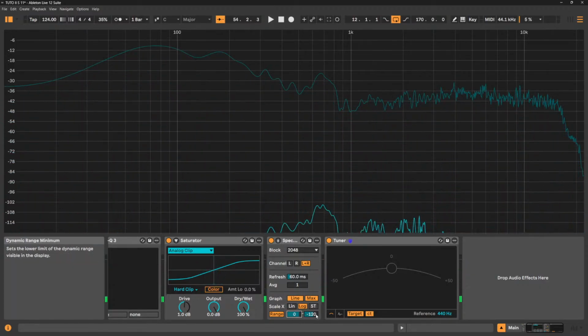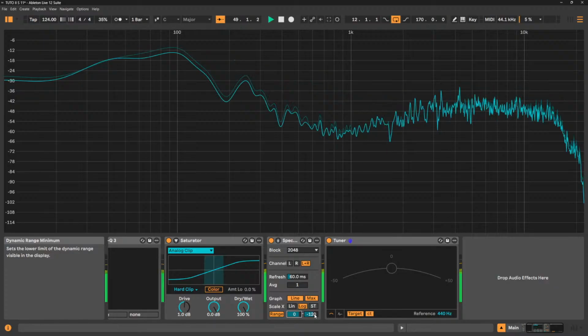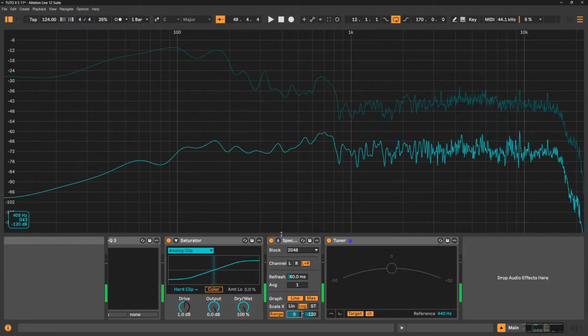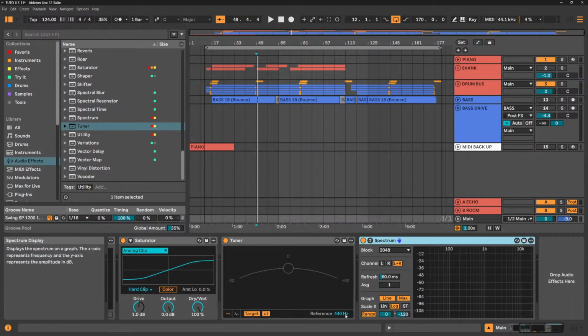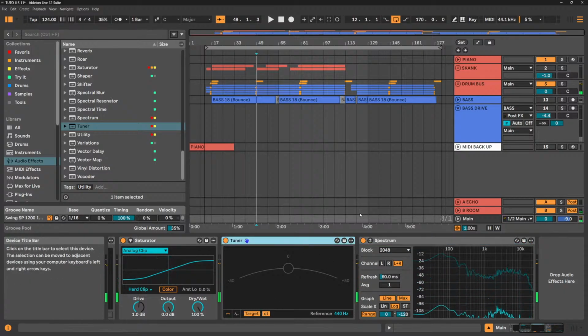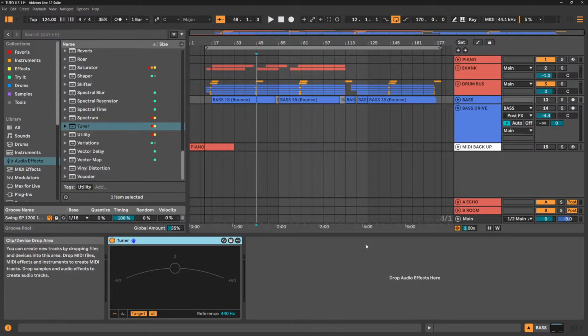That way, 0 minus 120. Okay, so spectrum, very interesting. So after spectrum, we have the tuner, a pretty simple tuner. Let's set it on the bass. I will use the tuner either to tune my instrument or to verify, in an old project I'm taking back, to recall the fundamental of the bass.